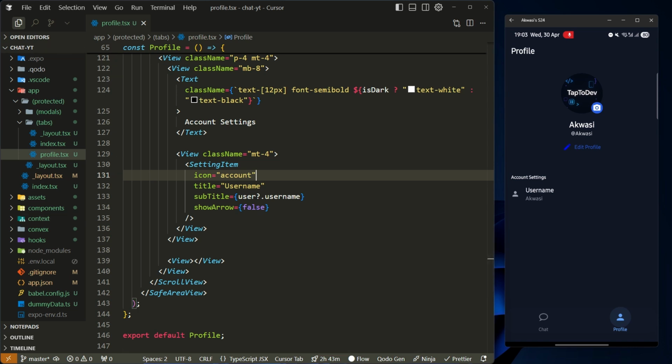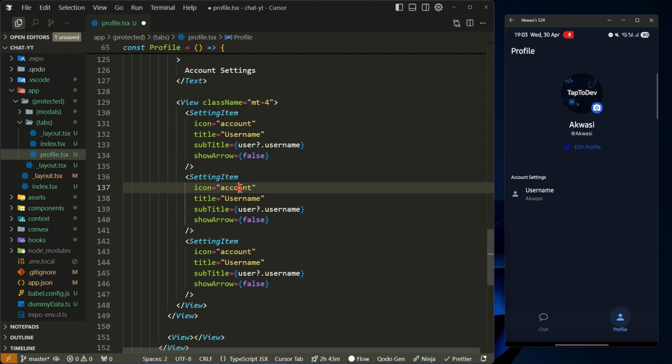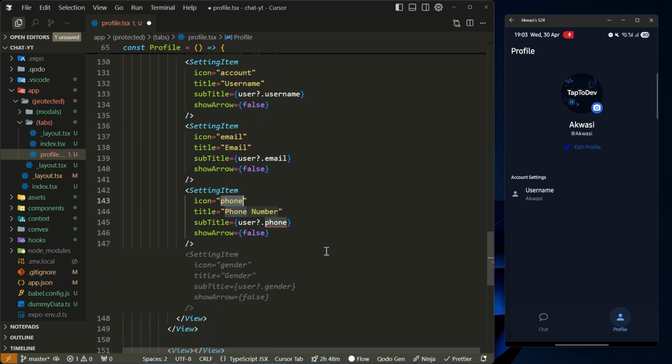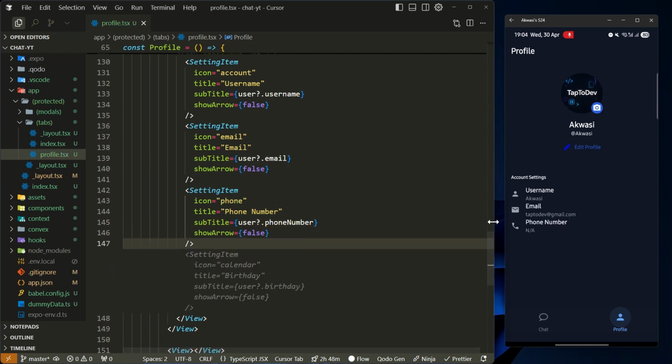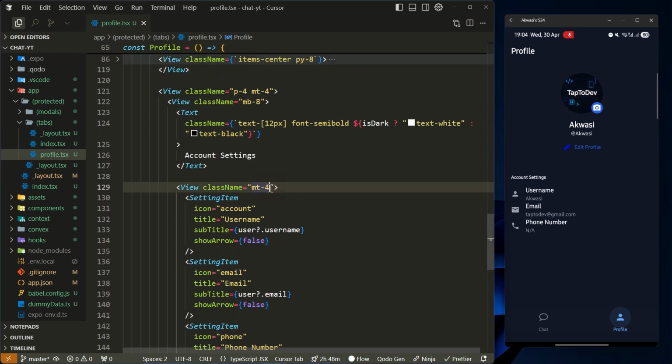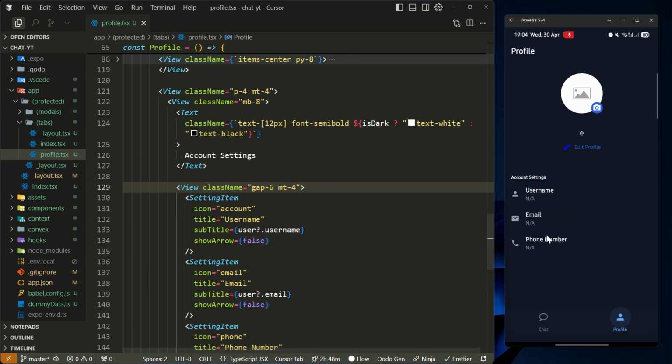Okay, so yeah, that is it. And we can just duplicate it a couple of times. So here we can just duplicate it a couple of times. So 1, 2, 3. This one will be for email, and this will be for phone. This is phone number. Okay, so we have one simple problem. So we're going to say gap-6. Okay, so something like this should be fine.